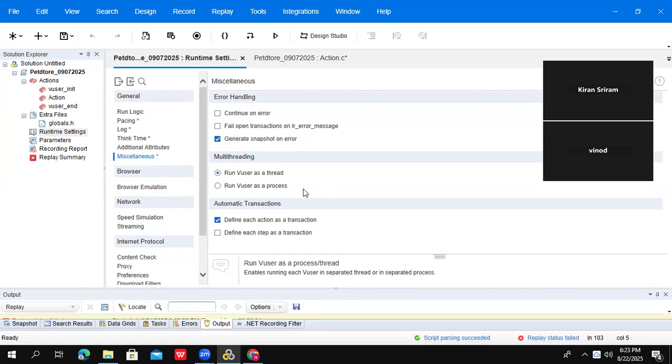Each user will take around 2 MB, 3 MB. But if you select run user as process, each user takes one MDR engine, whereas approximately 50 users will be used from a thread. But in process, only about 5 users are handled, so it will use more memory. That is why, if you are doing a web application, we always need to choose run user as thread.